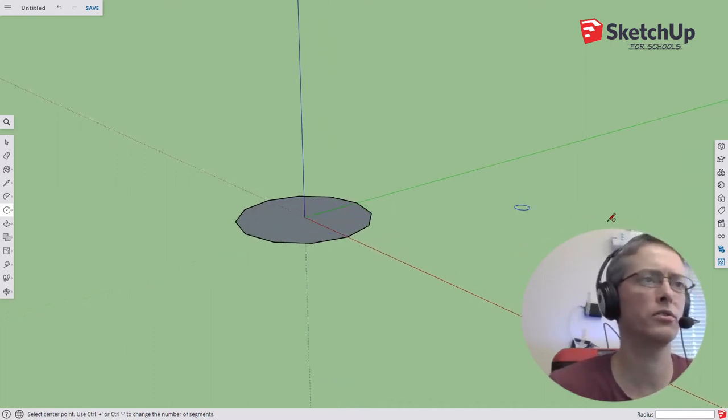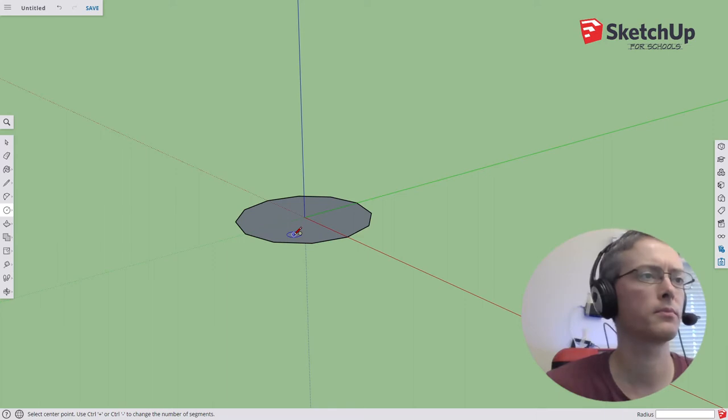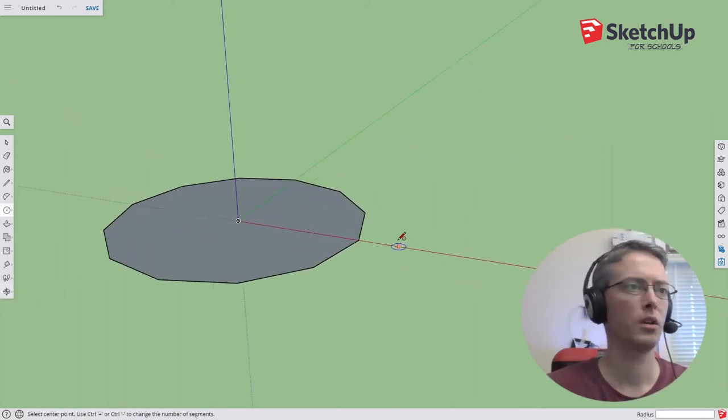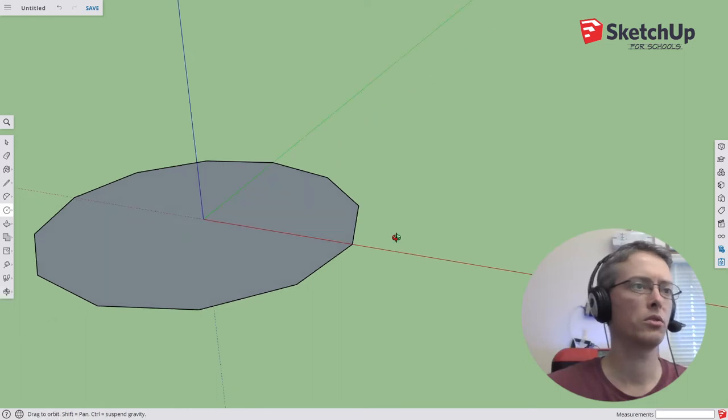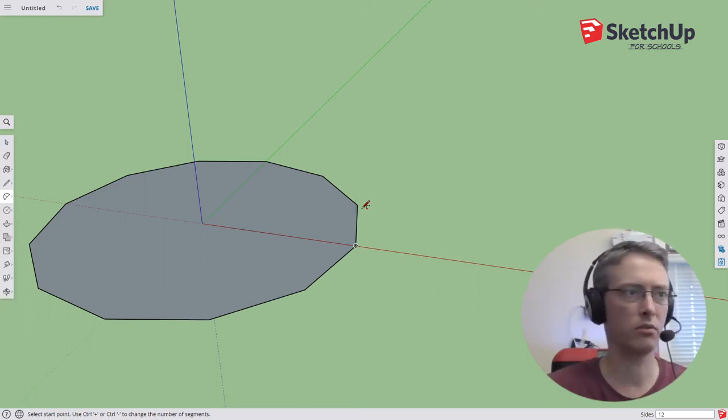If you're not sure of the units you're working in, be sure to be working in millimeters. So check that at the start. All right, here we go. Next, some advanced skills coming up here. We are going to create a bit of a profile on this. What we want is a pumpkin with some contour along the edges. And so to do that, I need to put in some arcs.